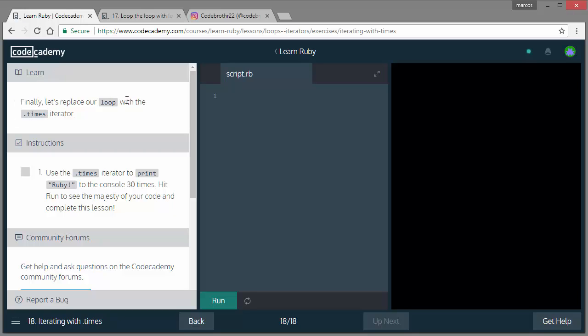Finally, let's replace our loop with the dot times iterator. Use the dot times iterator to print Ruby to the console 30 times. Hit run to see the majesty of your code and complete this lesson. It should be here though. Finally, let's replace our loop with it. Okay, 30 dot times, print Ruby. Okay, this should work.